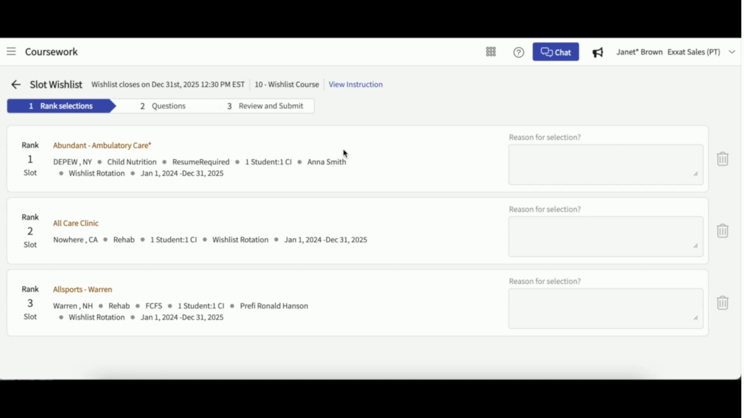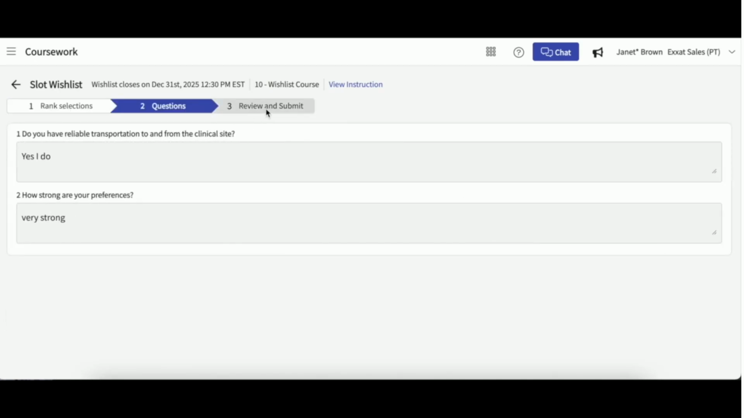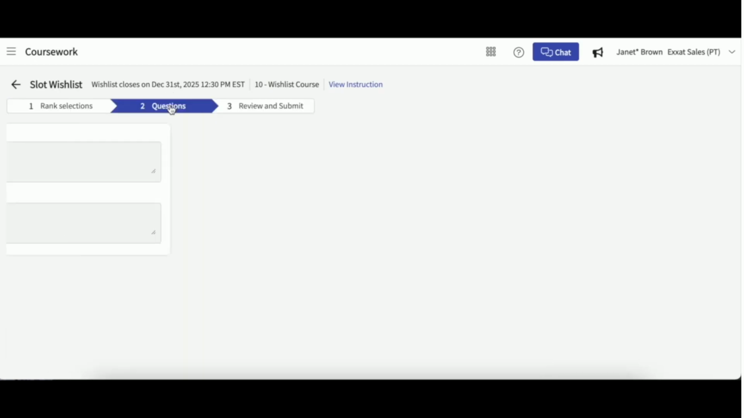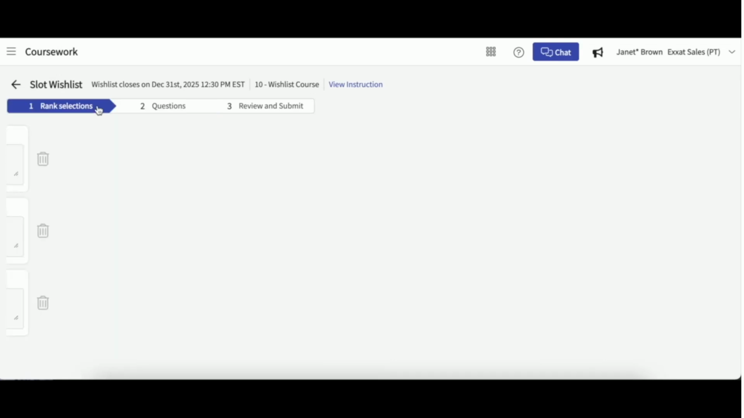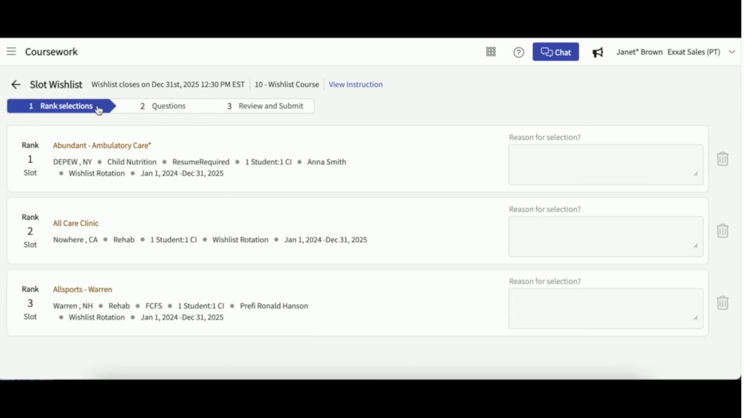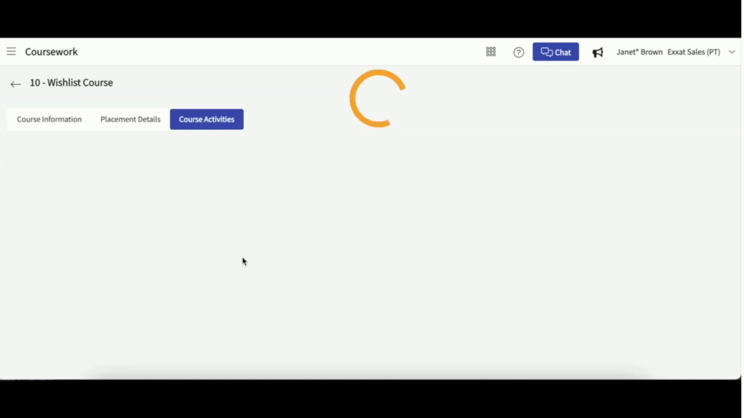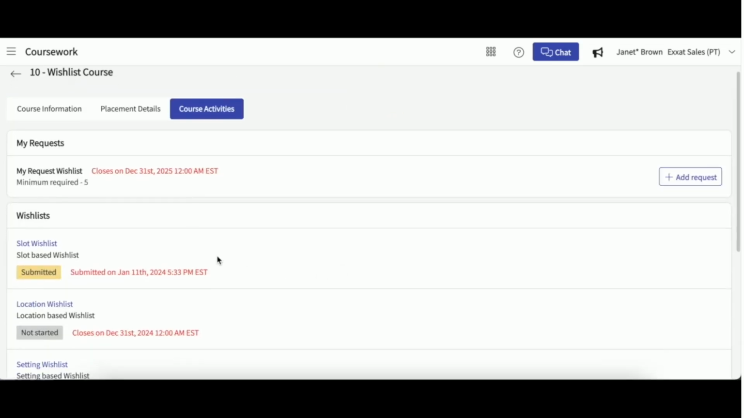Once your wishlist is submitted, you can continue to view the information you have entered, but it will be in view mode only. If you realize you need to make changes to your wishlist, please contact your program to have them unsubmit the wishlist for you to allow you to make edits. Back on the Course Activities section, you will now see your wishlist has been submitted and the date and timestamp of when that submission was processed.